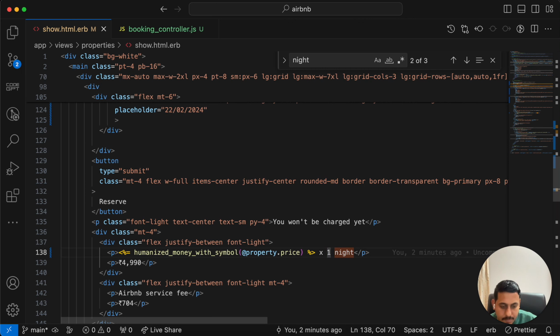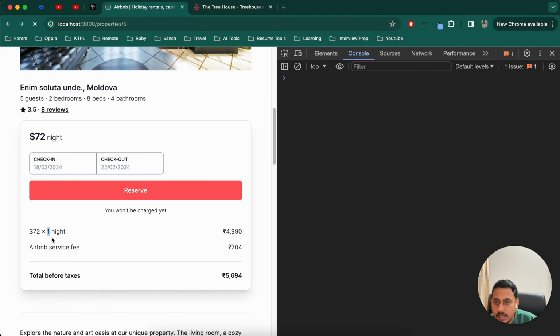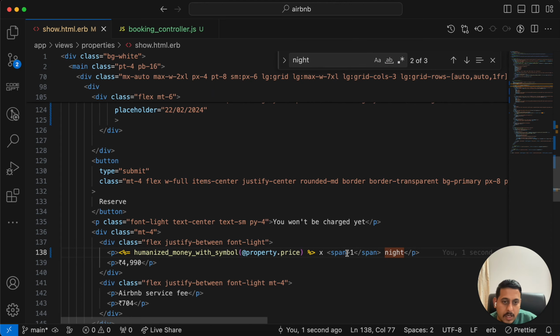Let me create a span here, slash span, name it as 1, refresh, nothing has changed. And now we can add a target. Data controller name which is booking, target is equals to number of nights.